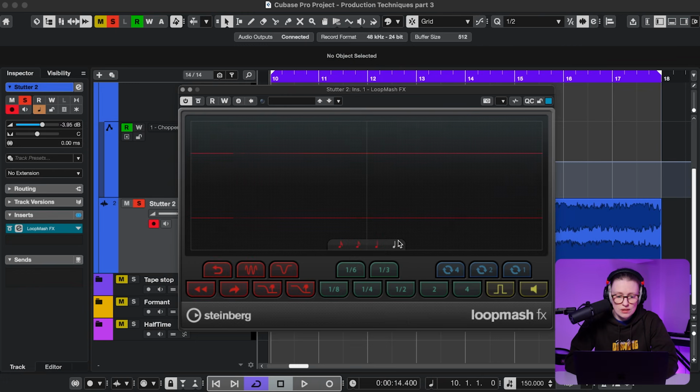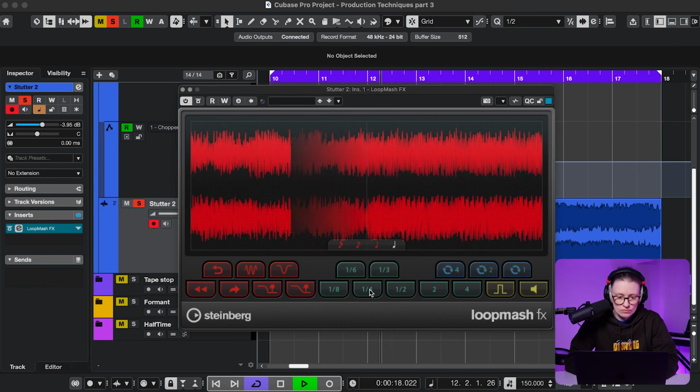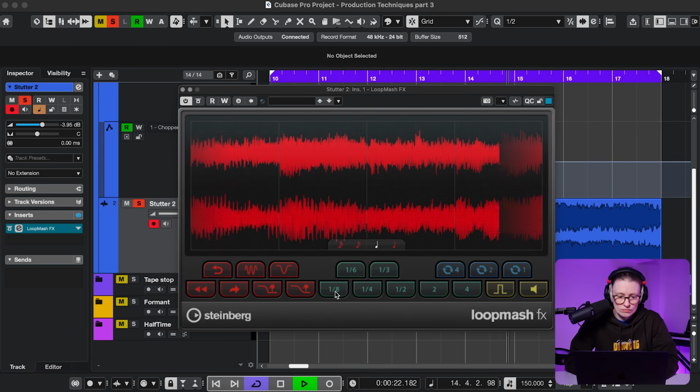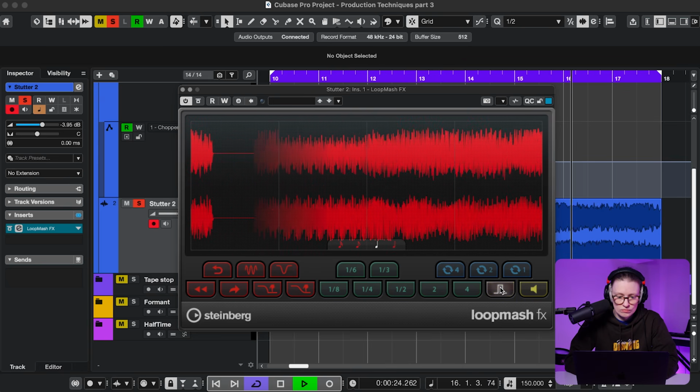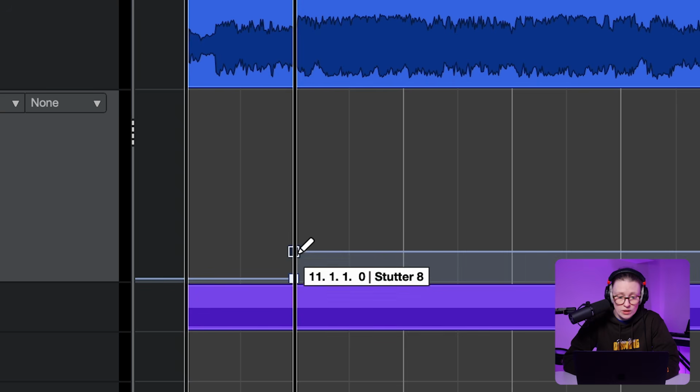The second plugin is Loop Mesh. You can set the grid size, and these are the stutter effects. And you can do it with this one too. So that's fun to play with, and you can also automate it the same way.